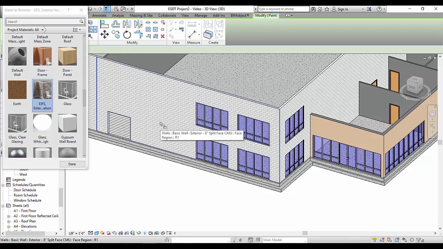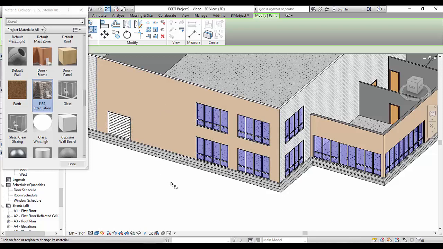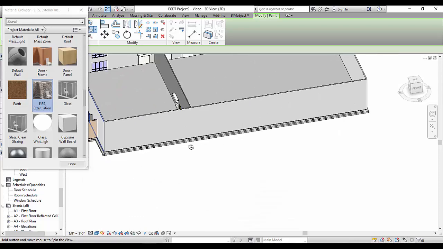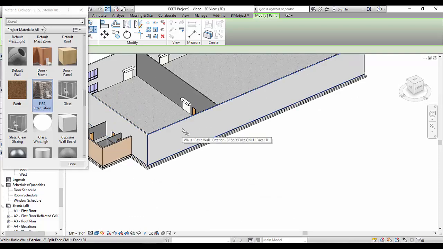Don't hit Done here. If you hit Done, then the box closes out and the command ends. But what I can do is, with the EIFS material selected, come out here and highlight that face, and then pick inside that area, and I've now painted that EIFS material on the north elevation of the CMU block wall in that area. I would also want to do something similar here on the office side of my warehouse, and then on the reverse side, the south elevation, also.